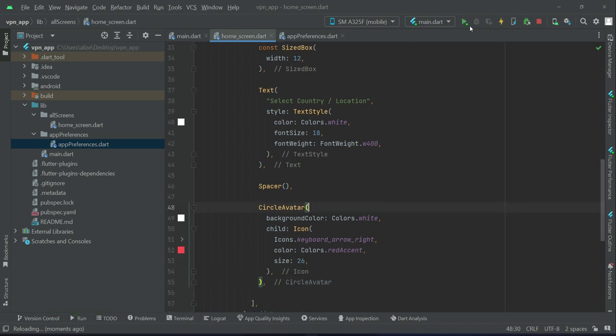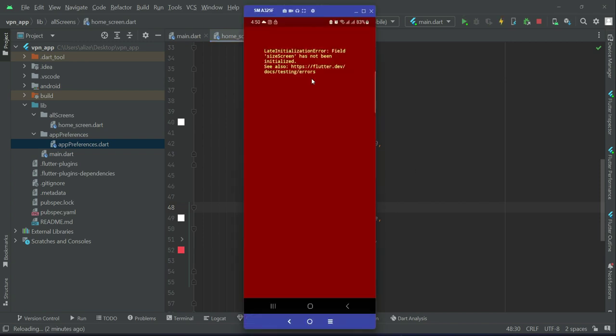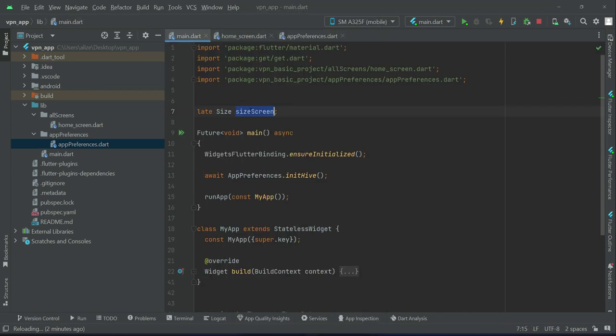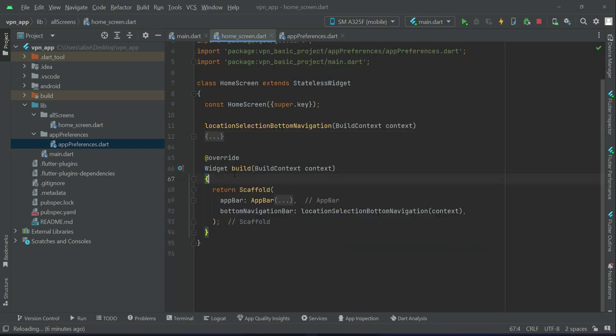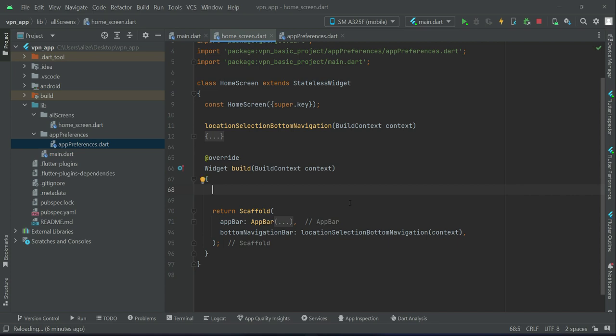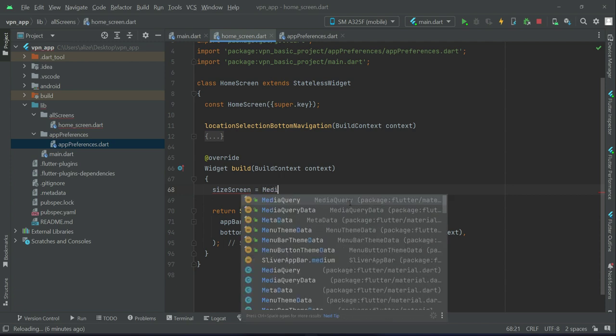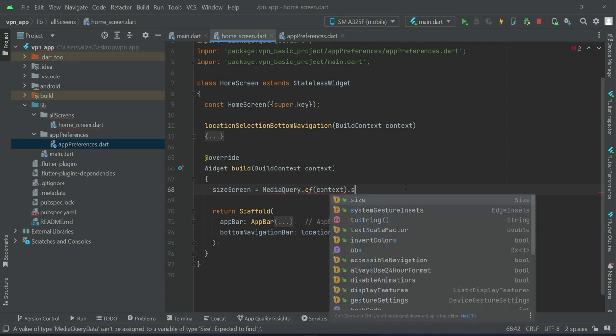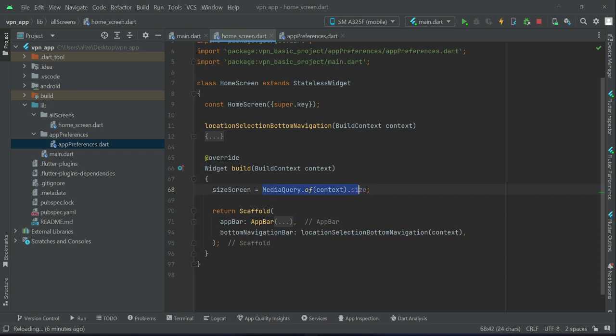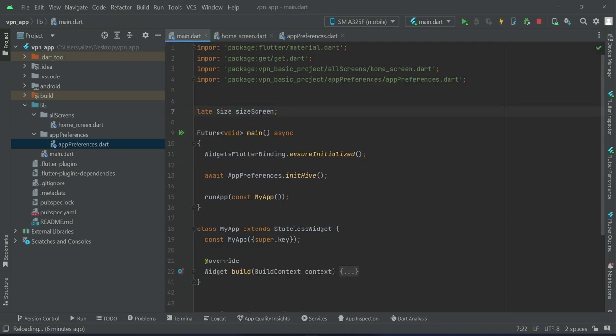So now let's just install the app on our phone to see how it looks. Now we get this error. We have to initialize our sizeScreen instance. So for that purpose, here on our home screen, inside the widget build, we can say sizeScreen equals MediaQuery.of(context).size. So first we have to get the screen size. Earlier we forgot to get that size.